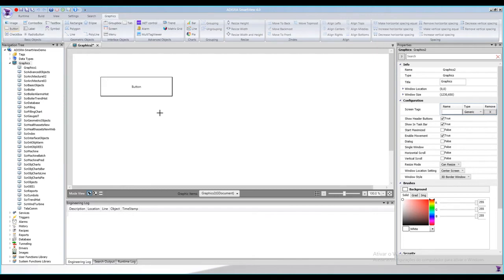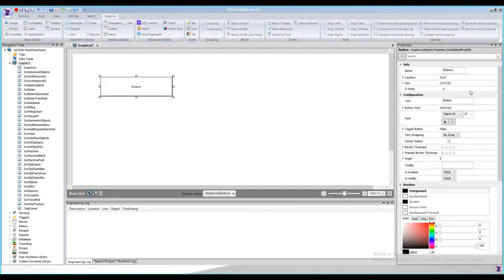Again, let's put just a button, for example. Pay attention to the property grid. It already changed for a button. You can see all the configuration for this button, the size of it, maybe the text you want to show. Maybe it's going to be a save button. We can change the font size. You can change foreground color.